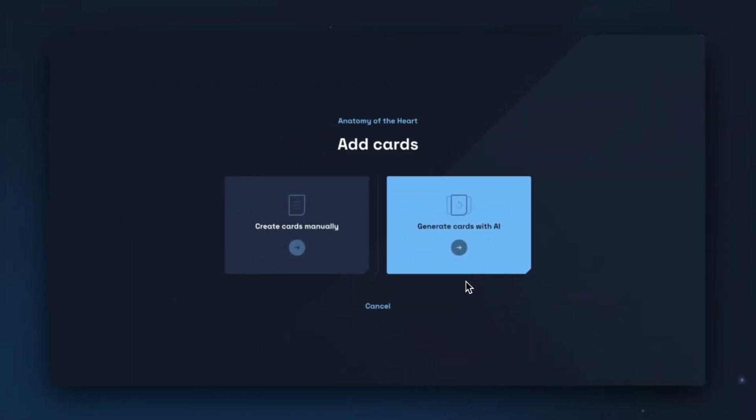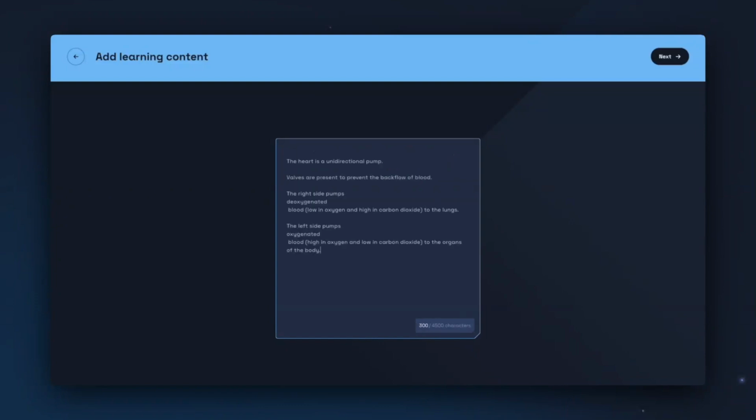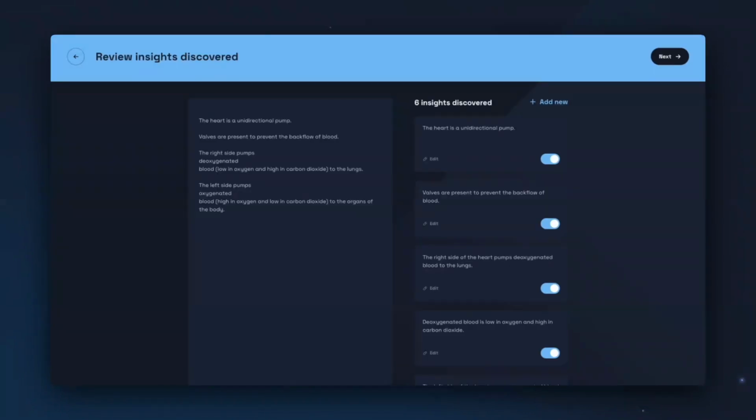Luna can also generate flashcards for you using AI. Simply type or copy and paste content into Luna. You won't need to reformat your content. When you've added everything you would like to, click Next in the top right-hand corner. Then you can review the insights taken from your text.